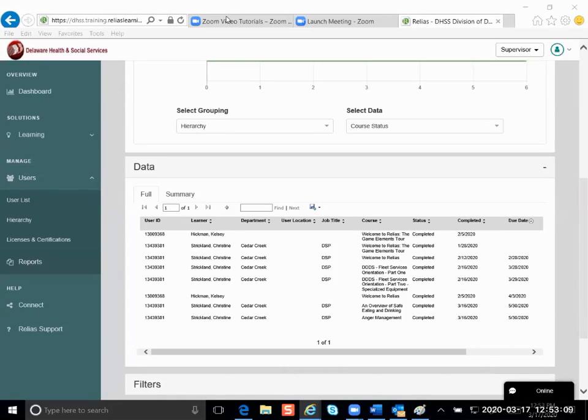Are you able to sign up a group of people for new hire classes at once?